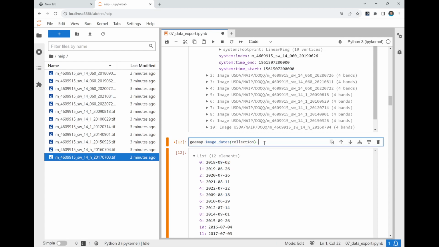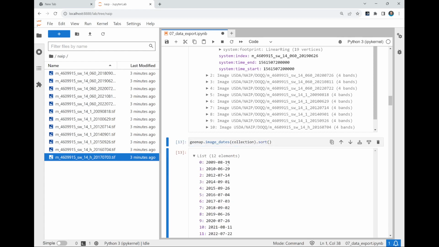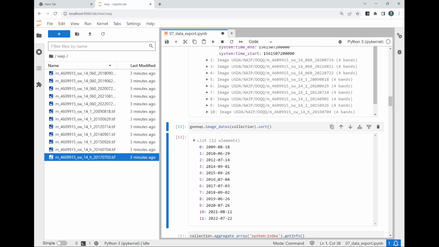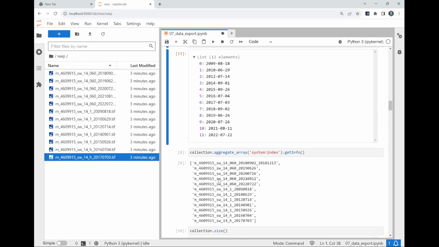Maybe there's a sort function, I believe. Let me see. Okay, that's better. Now you see all the images from 2009, 10, almost every year. So 12 images, a couple of seconds, you get all the images you want. Just use this approach to download any time series images for any location you like.